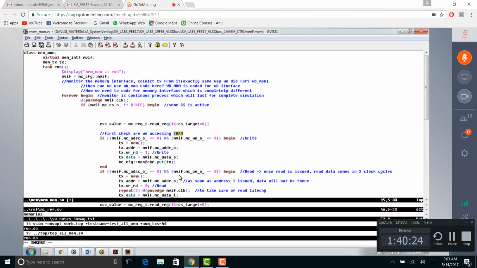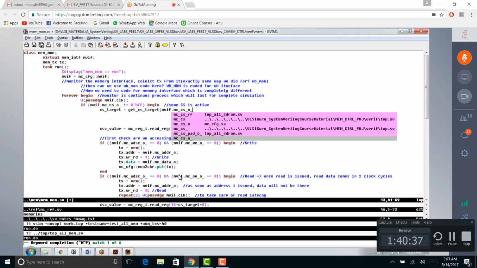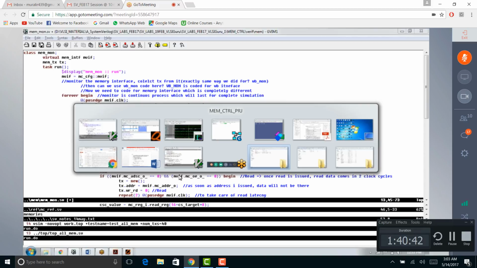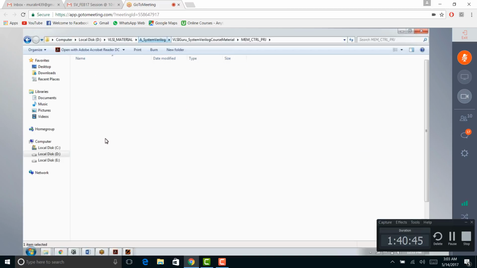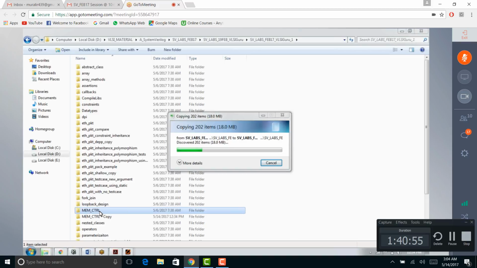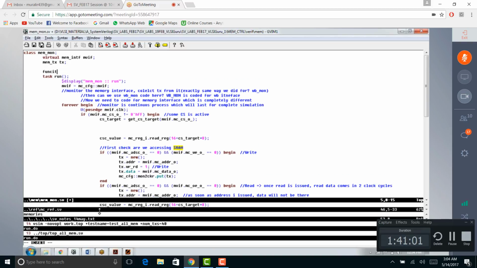I would do chip select target. Yeah. CS target equal to get CS target of MVAF MC chip select. I'll do one thing. I'll save this code somewhere, because if we do something wrong, we'll always have this backup. Memory controller space. Now, what will this function do? We'll write. We will implement here.